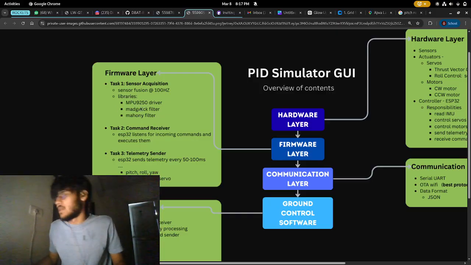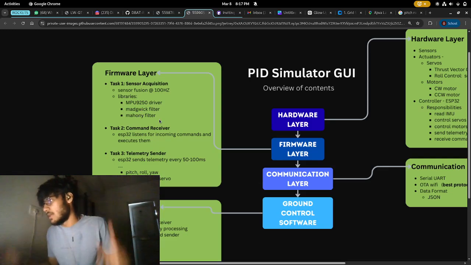We have the MPU9250 driver, and I don't know what these two are, Madgwick filter and Mahony filter. I don't know what these are. I pulled all of this from ChatGPT, to be very frank. I'll have to read more on that.